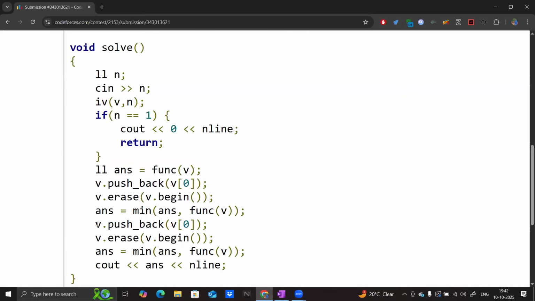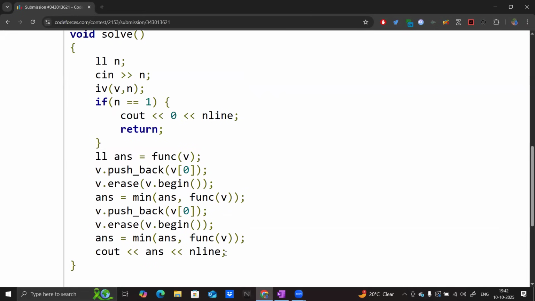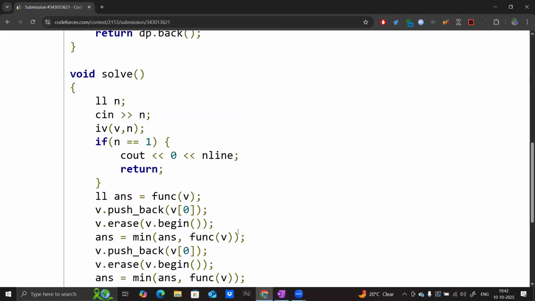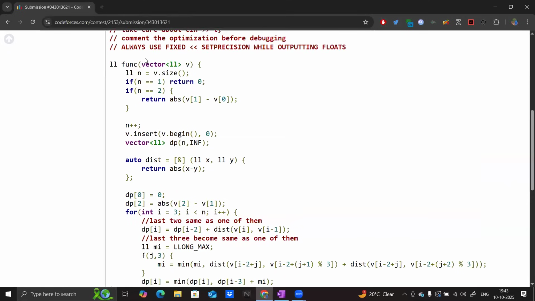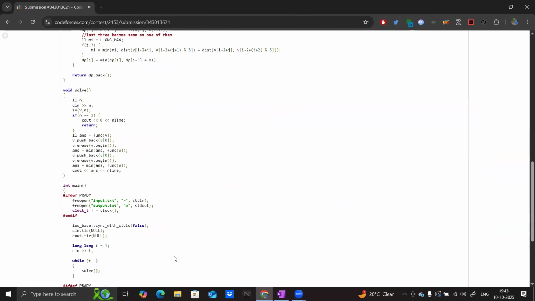And then again I shifted it once more. So v dot pushback v of 0, v dot erase, v dot begin. And then again I called the func and took the minimum. And finally I just printed the minimum answer out of these 3. So I just did this computation 3 times, right? So it is done. Okay.